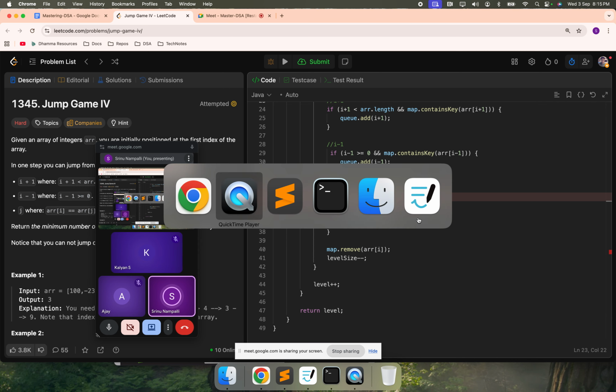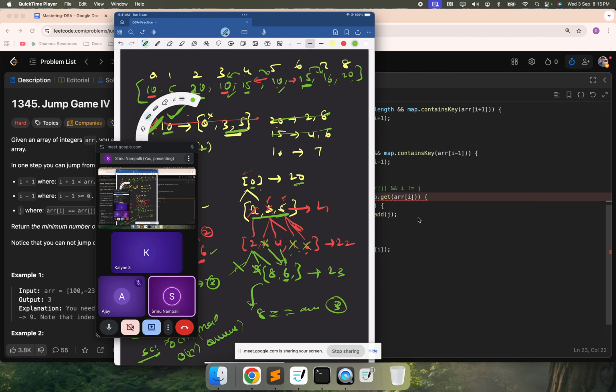So if you closely see here, index 3 and 5 are pointing to the value 10 only, right? So when I am trying to solve 3 and 5, I am again trying to get their directed connections, right? Which is already deleted from the map. Understood?